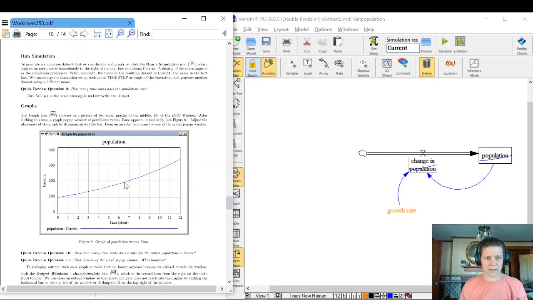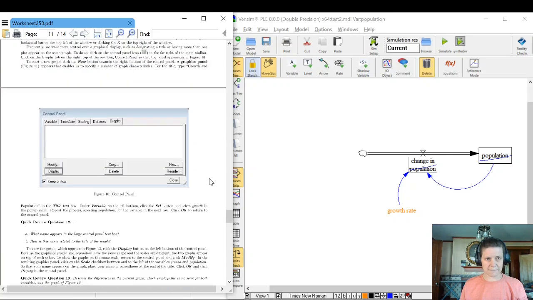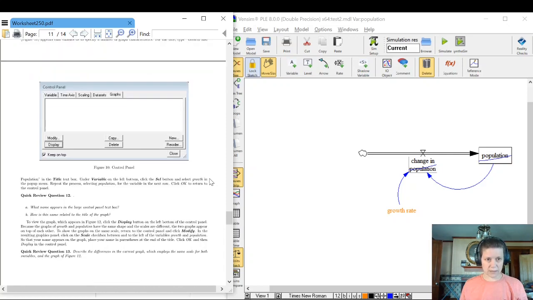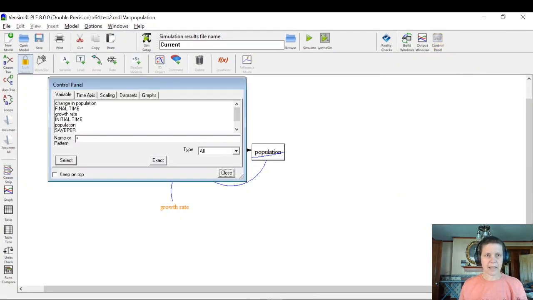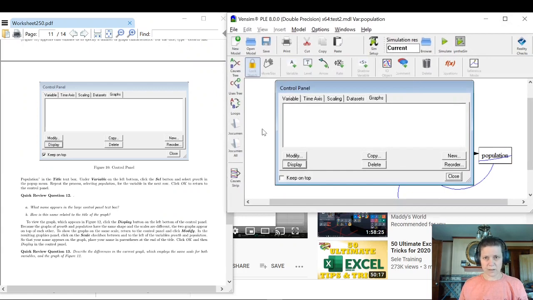All right, so the next thing to do is to look at the next part, which is we can create fancier tables by going to the control panel. So the control panel is over here. I need it to be a little bit bigger. So here we are, the control panel is all the way over on this side. And this allows us to create fancy graphs or do scaling things. Usually in this class, we just go to graphs.